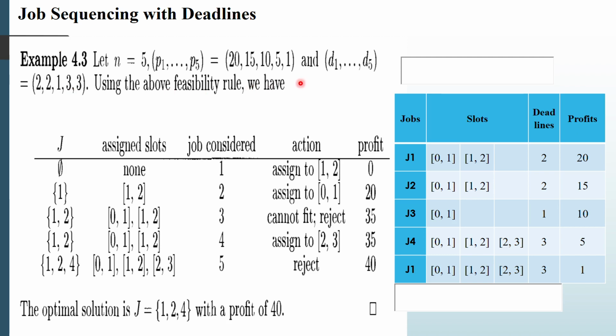Now you also have to check the profits, and based on the profits and the deadlines, you have to arrange the jobs in sequence. After arranging the jobs in sequence, whenever you complete the jobs, the profit you get must be maximum. That is the problem. So let's see how we get the solution for this problem under the greedy method.